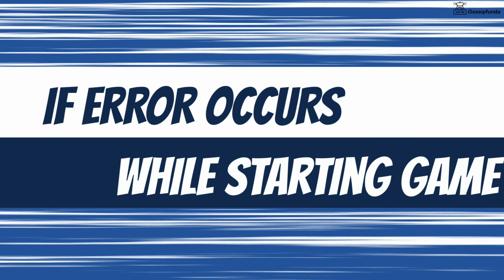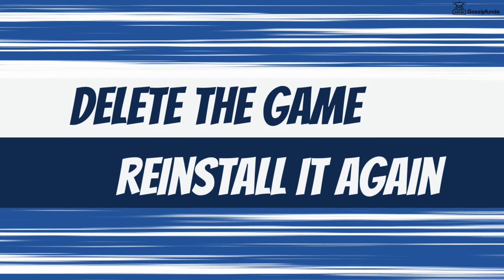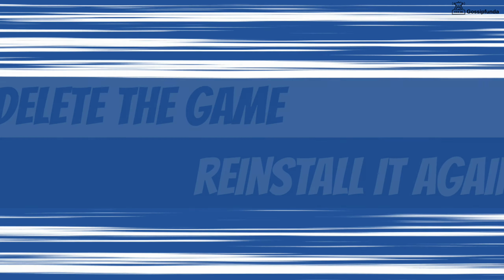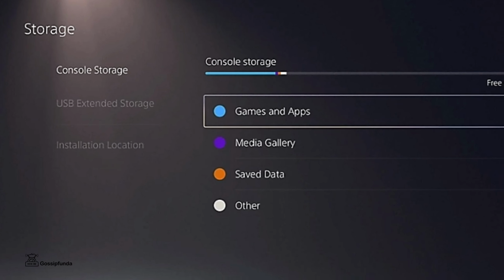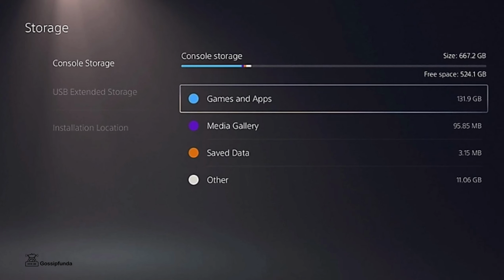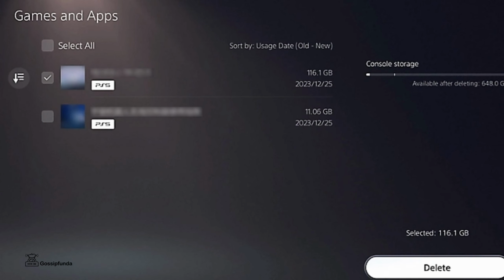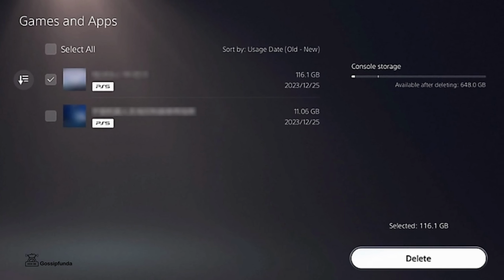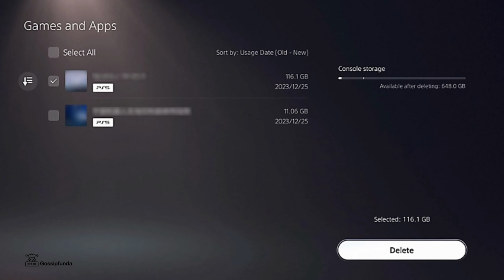If the error occurs after starting the game, then delete the game or application and then reinstall it again. And for that, go to settings, go to storage, go to console storage, select games and apps, select the data which you want to delete and then select delete. After the completion of the process, you can reinstall the game again.